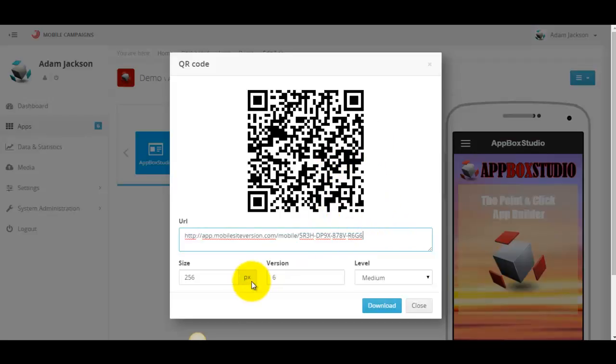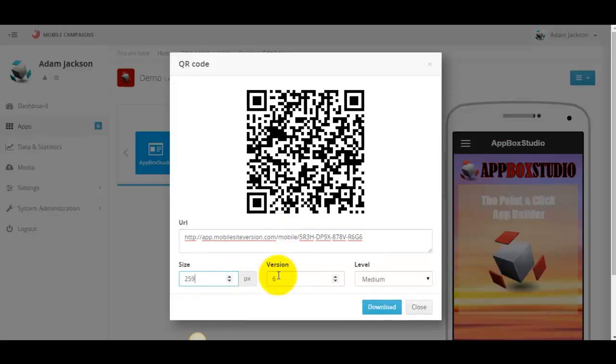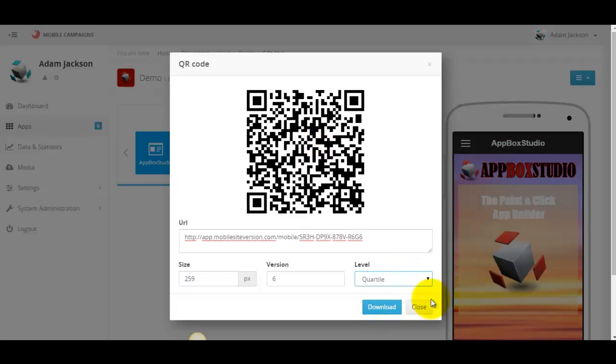With the QR codes, you can change the size, so you can make them bigger, you can change the versions, you can change quartiles, the levels, so it doesn't really matter. Whatever QR code you select, you can use that then to print on flyers and leaflets and posters and what have you, for people to scan, and that will automatically open up your app. Or you can give them the URL.